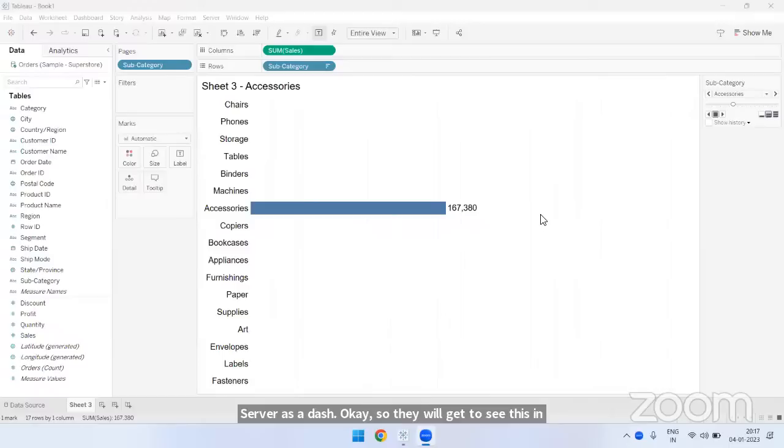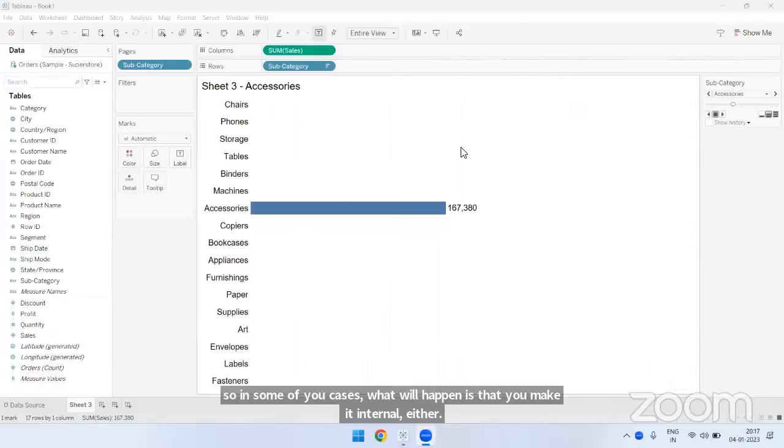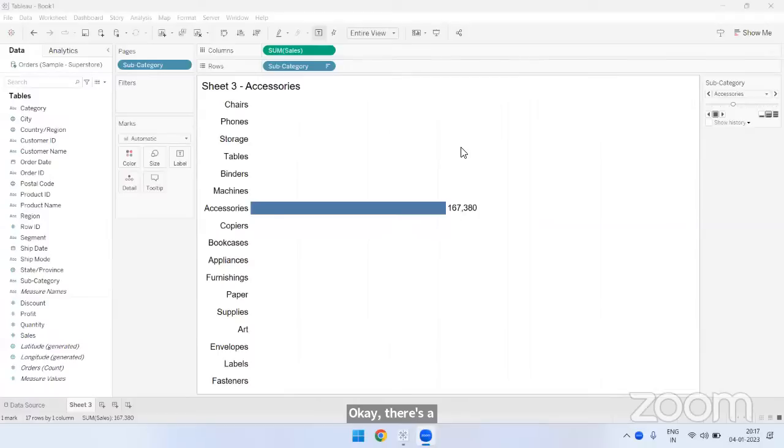Yes. So in some of your cases, what will happen is that you may get an internal error. Okay, that is a Tableau bug. It is not your system's fault. It is a Tableau product bug issue. While some people may be able to do this. Okay, this is due to system requirement mismatch. That's why you might be getting the error.